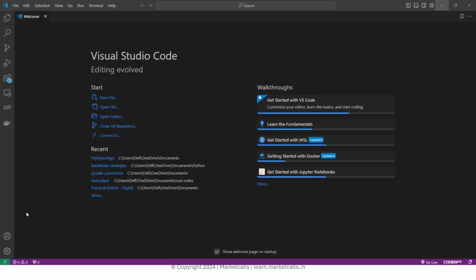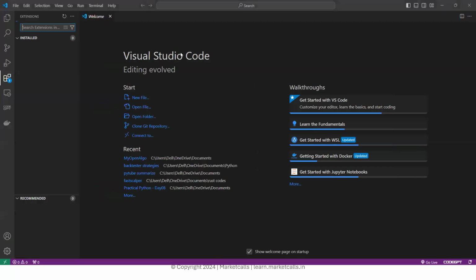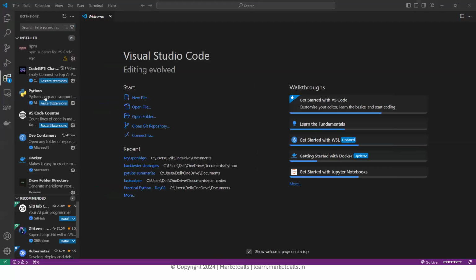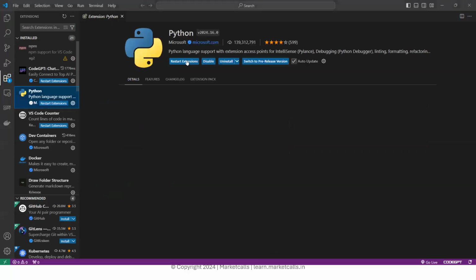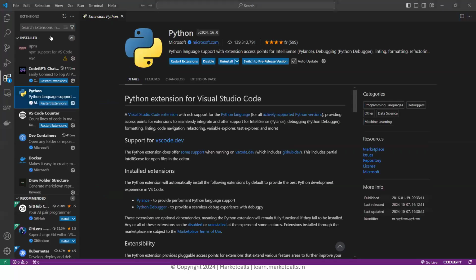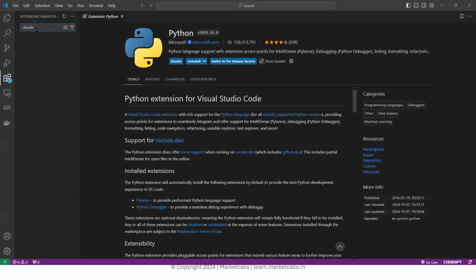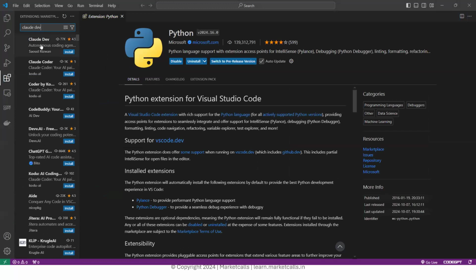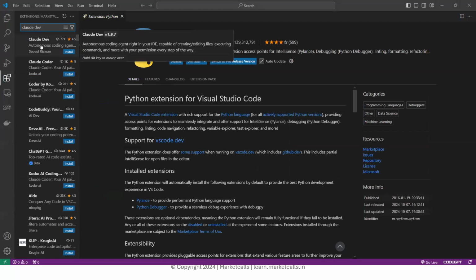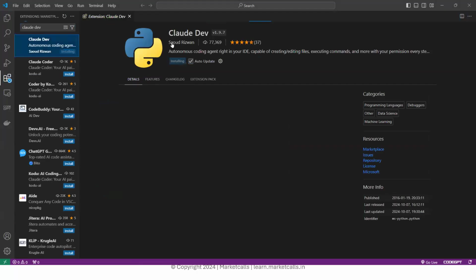All right, so here is my VS Code. And in this VS Code, you can have a lot of extensions. One of the extensions is Python, from Microsoft. You can install it. You can search for a certain extension. One of the extensions that I'm recently using is Cloud Dev. So you can search from the marketplace, and from here you can go and install. Just click on that, install that application.